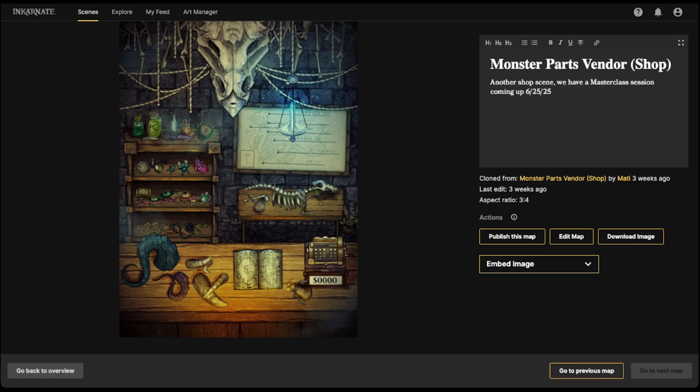Awesome. So we've got a couple examples here just to give you an idea of what you can create and what we might be making today. We have a monster parts vendor shop here.